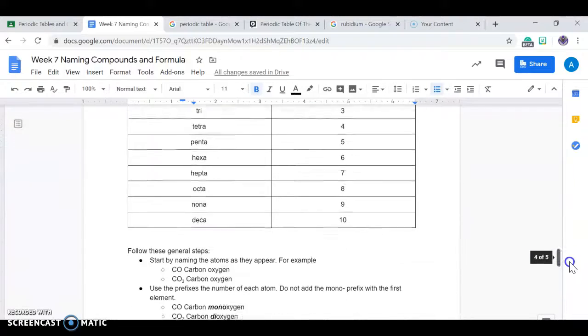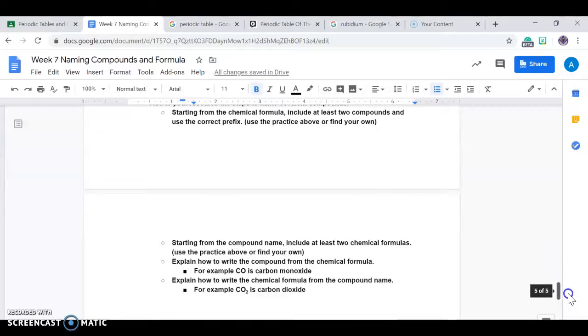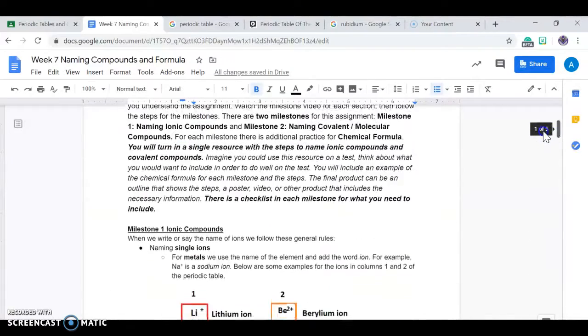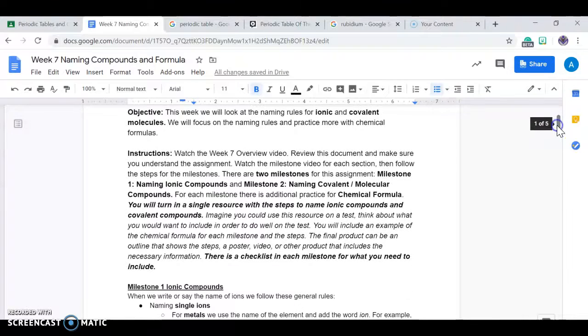Same goes for milestone 2. I give you some problems to work through that you could actually use in completing your resource. Okay, so that's what I'm asking to create. So watch milestone 1 and fill in the document at the same time, right? You should be able to work through this at the same time. And then however you want to do the resource, you can work on the resource after you do the video, then move on to milestone 2, or you can do that separately.